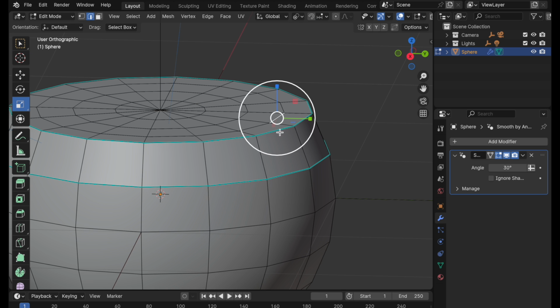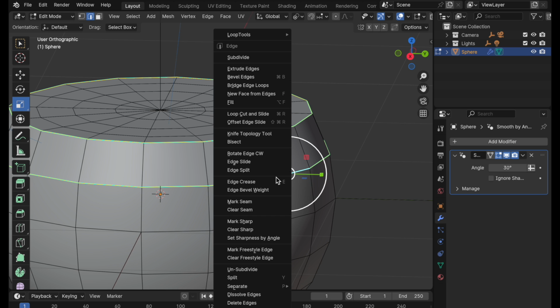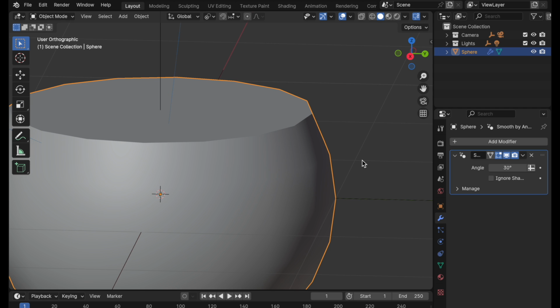So let's do this. Let's come in and remove these angles that have been marked sharp. So we're going to clear sharp and leave edit mode.